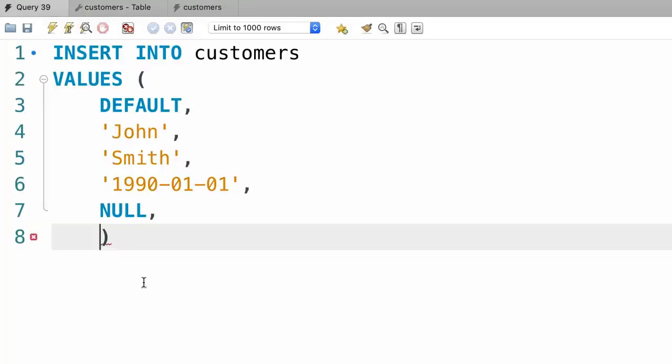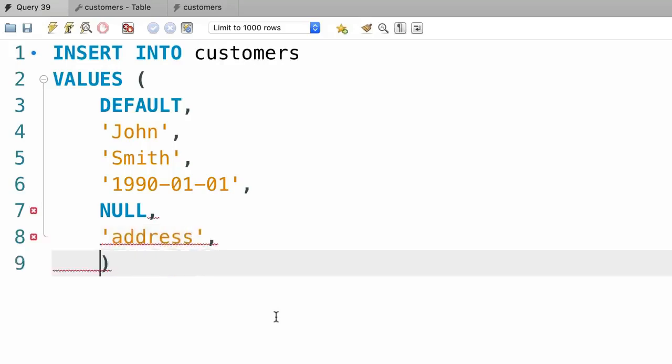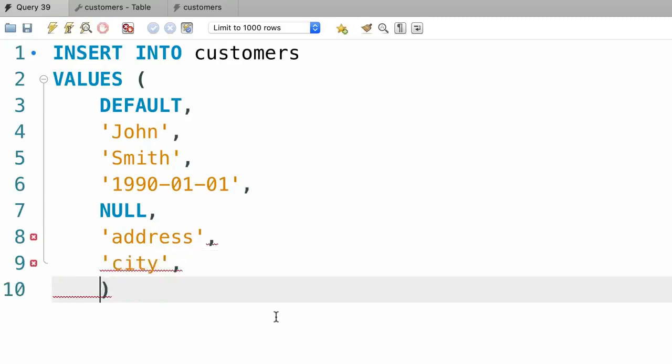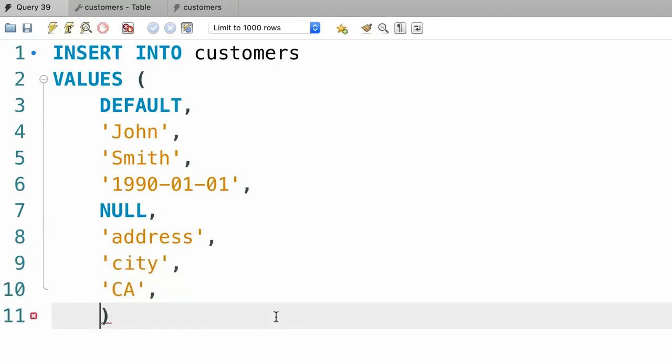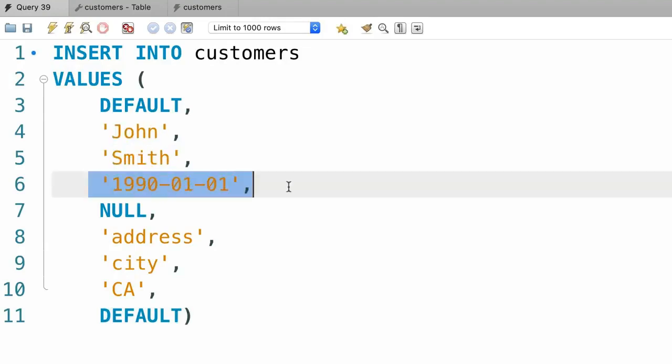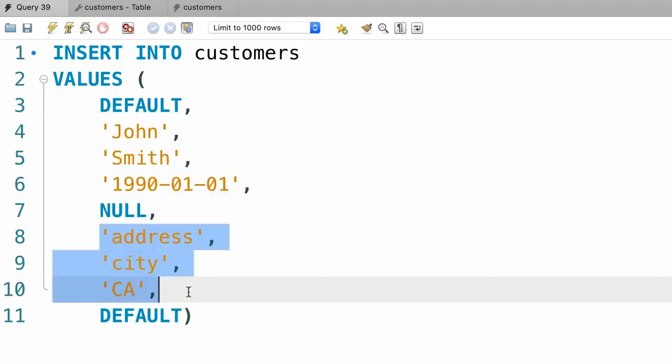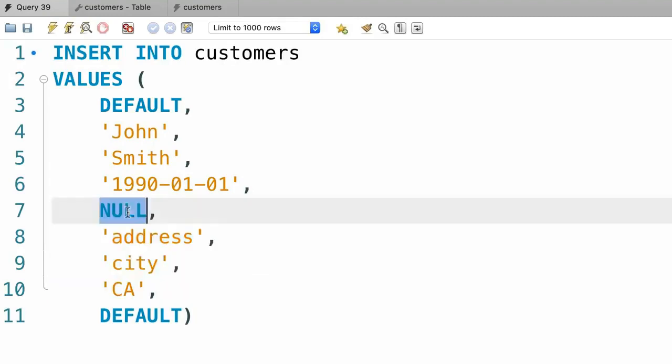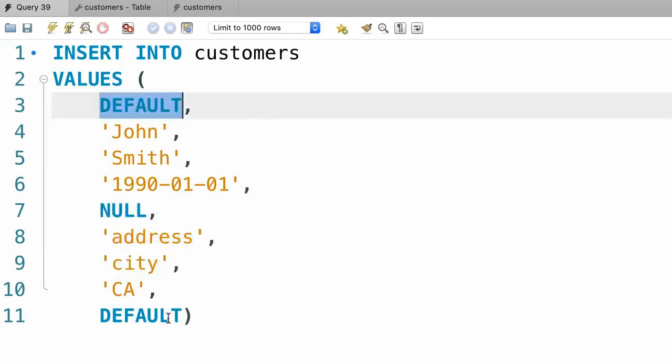So back to our statement. Let's type out an address. It doesn't really matter. Followed by a city and a state, let's say California. And finally, points. Again, we can use an explicit value or default. So this is how we can insert a row into a table. However, in this example, we are only supplying values for first name, last name, birth date, and these address fields. So we're leaving out the phone number, the customer ID, and the points.